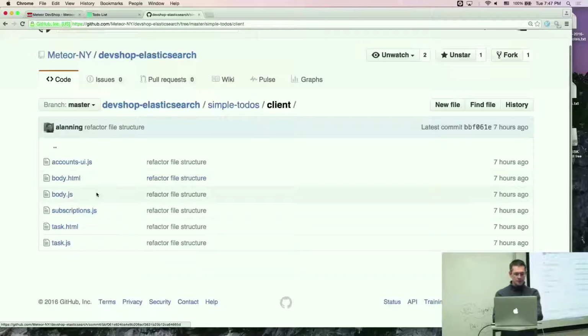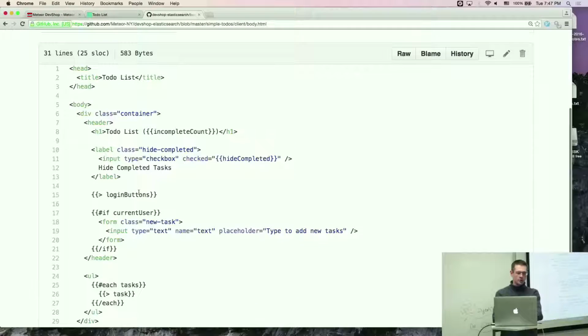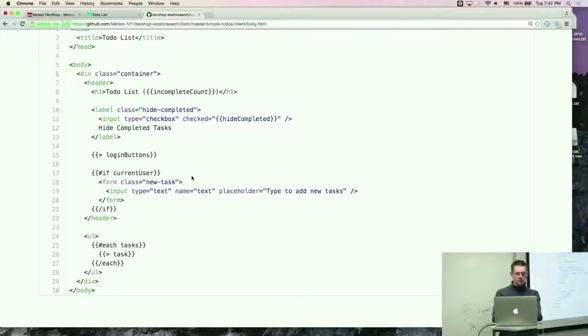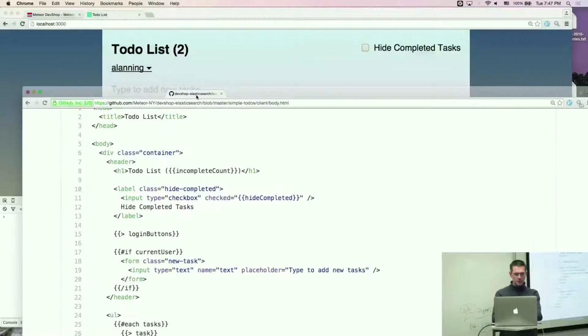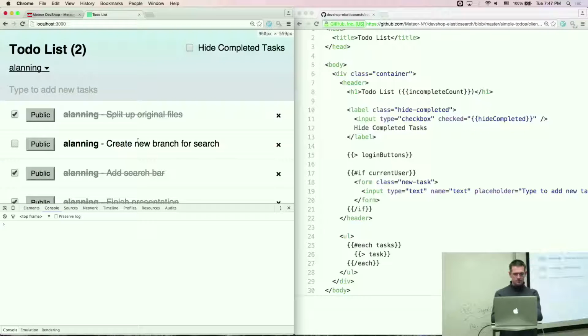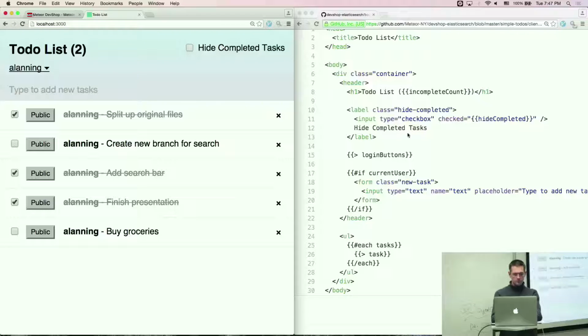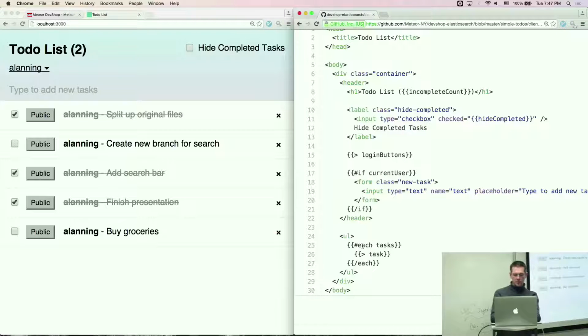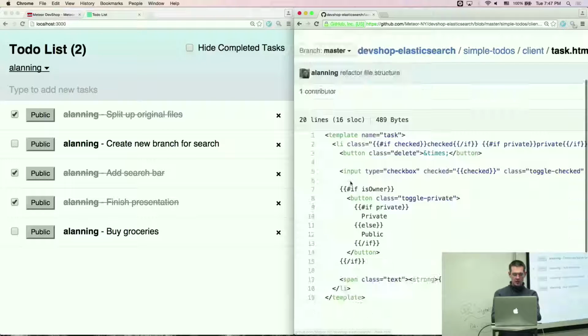On the client side, we have a body and we have a task template. So the body one is the basic structure. I'm going to pull this out so we can have side by side here. So all of this is in the head, and then very simple, straight up, each task. Let's check out what the task looks like.